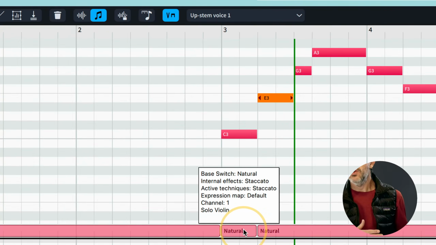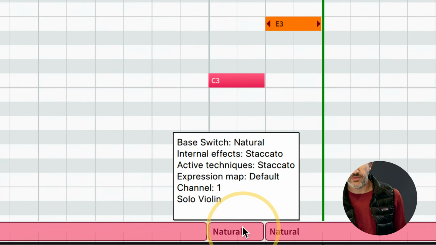It's saying, hey, we have settings in the playback options or playback overrides in the expression map that are affecting the playback of this note. So that's what internal effects refers to.